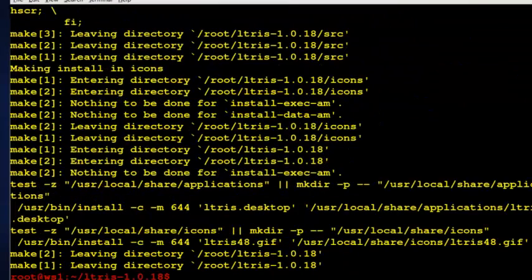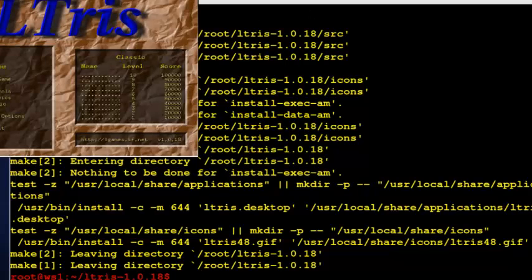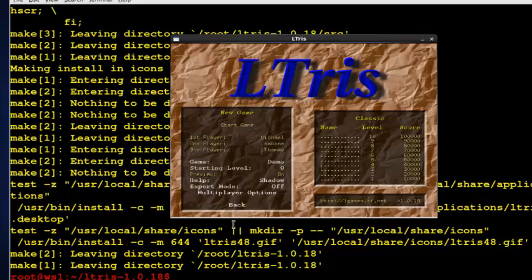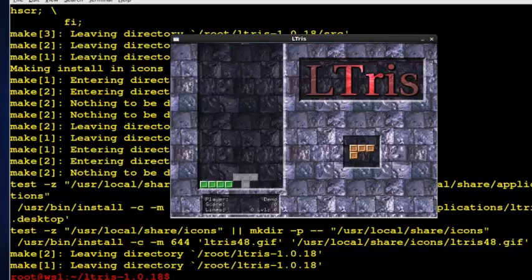All right, and now let's go see if we have our game. Games, there it is. Nice. Now we can have some fun here. Start a new one. There we go. Pretty interesting little game, right?